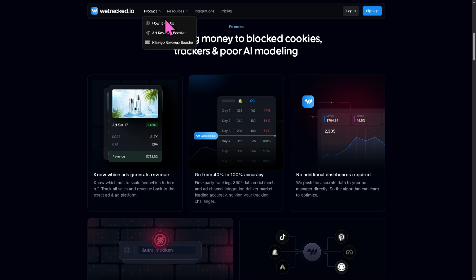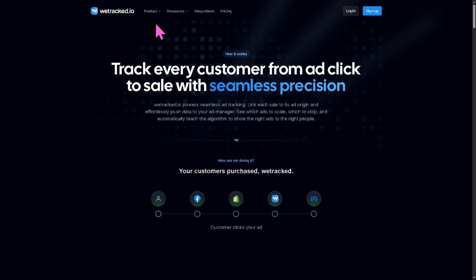Now, if we go to the products right here, you would notice that this is simply how WeTrack works. You can track every customer from ad click to scale with seamless precision, all right? So all I have to do is, you see at the bottom, right here, okay? WeTrack.io detects the order, and then what will happen is the purchase is shown in your ads manager. It's very simple, all right?